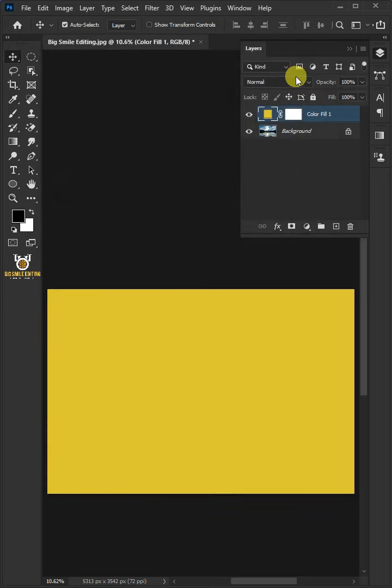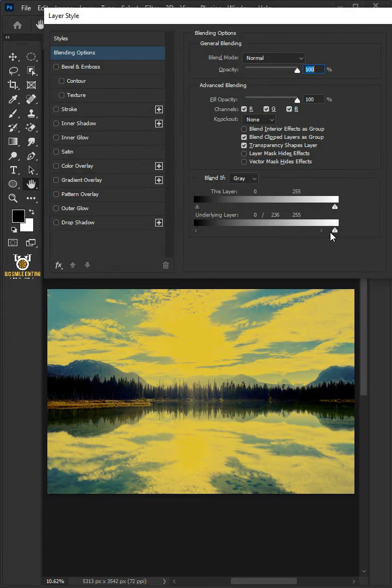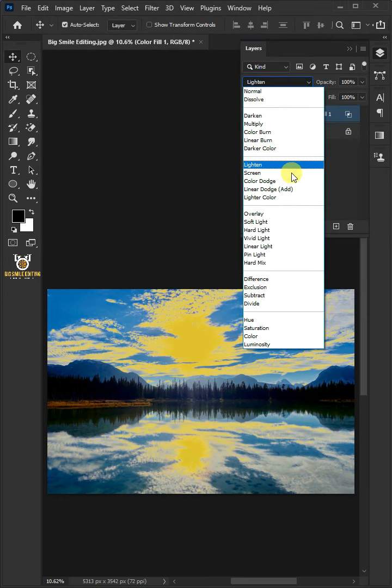Then click OK. Click the FX icon and choose the blending options. Hold down Alt to split the black slider. Then click OK. Change the blend mode to overlay.